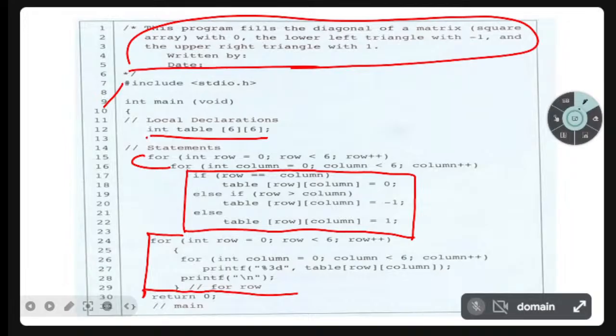Just read chapter 9. Int table of 6 by 6. Then for loop, two for loops. Row 0, row less than 6, row plus plus, column 0, column less than 6, column plus plus. Then write the condition.